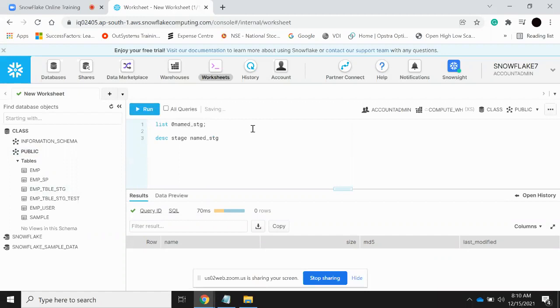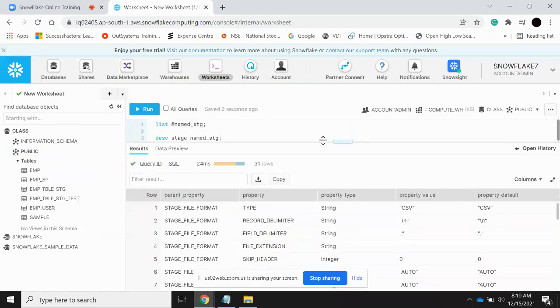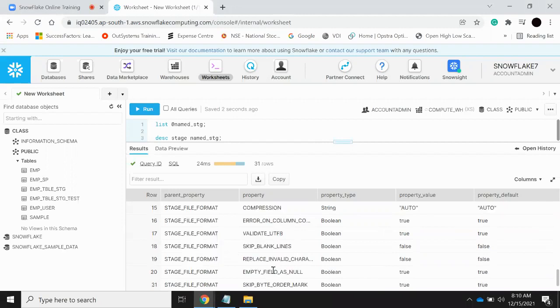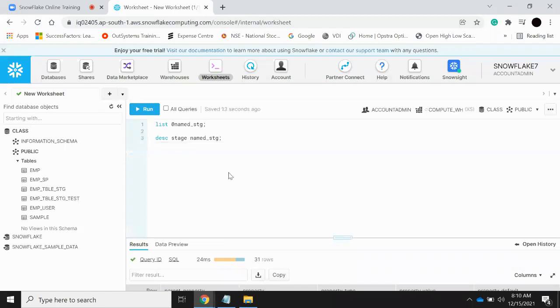Named stage. This is the stage. Now observe this one. This is the stage we have created. These are some of the file properties. Next, when we are working with validation, we will see. Some of the important things we will use on a regular basis.